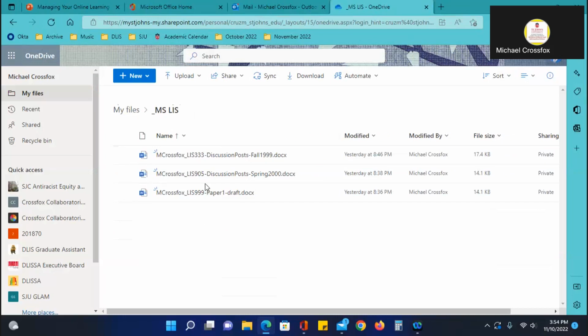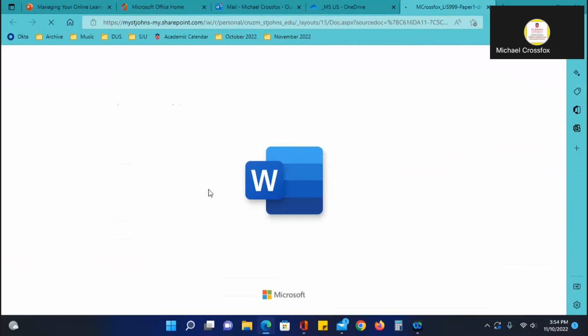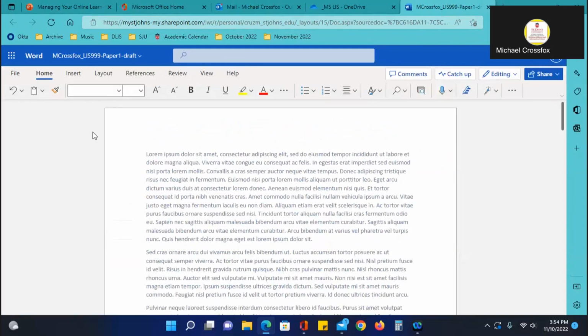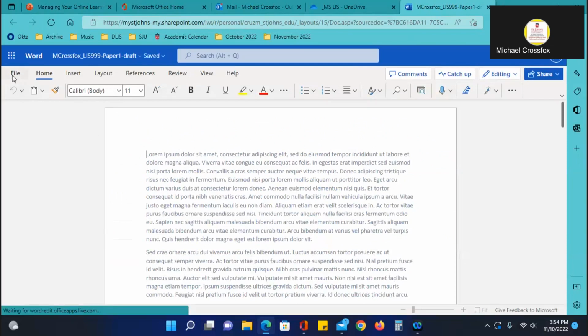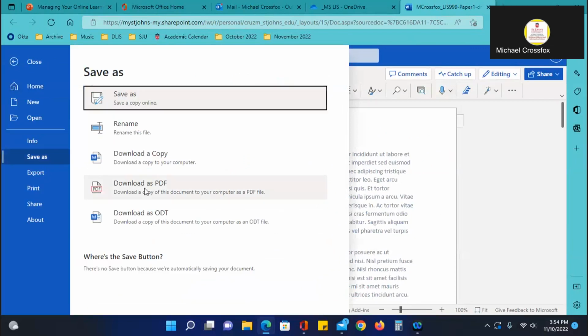I'll also give a quick demonstration here on how to convert a document into a PDF. You simply open the document, and from the File menu, click Save As, and download as PDF. That's it. That's all you have to do.